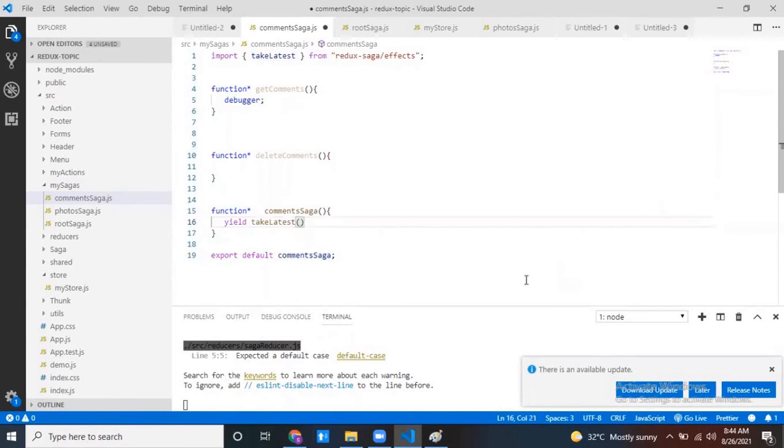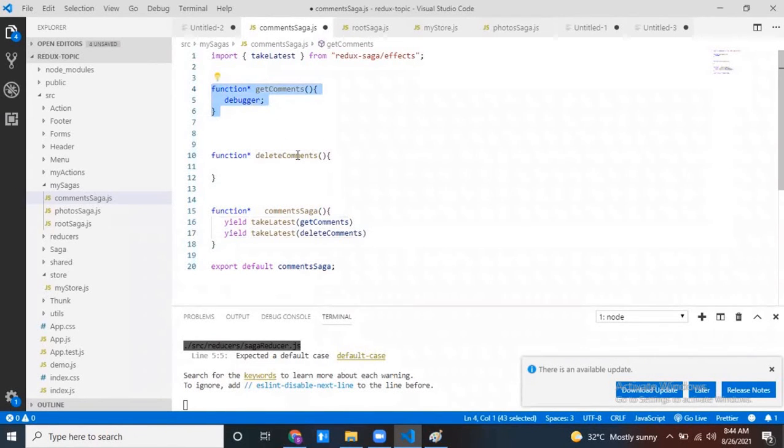Take latest. Now, the same behavior I want to use for another method also. So that the take latest behavior is for which method? The get comments method. And the next one is this method. This is the function name, right?